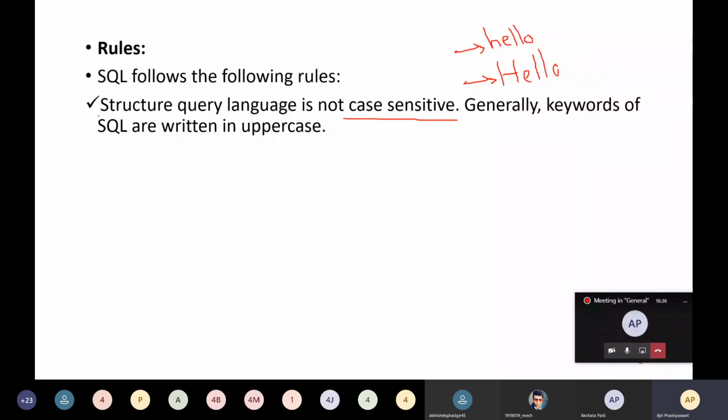But SQL is not case sensitive. Both these hellos are the same in SQL. It doesn't differ by capital or small case of the letters. It is not case sensitive. Both the hellos are the same to SQL. And generally, keywords of SQL are written in uppercase. Okay, we will see with the help of examples later on once we come across different SQL statements.